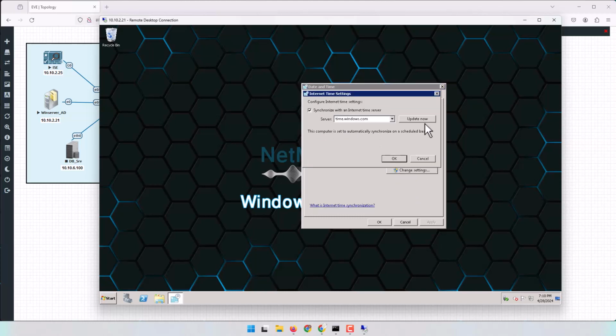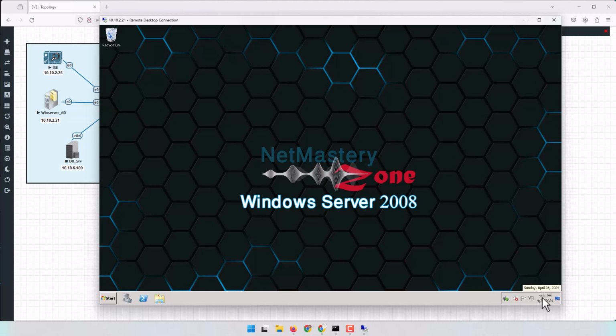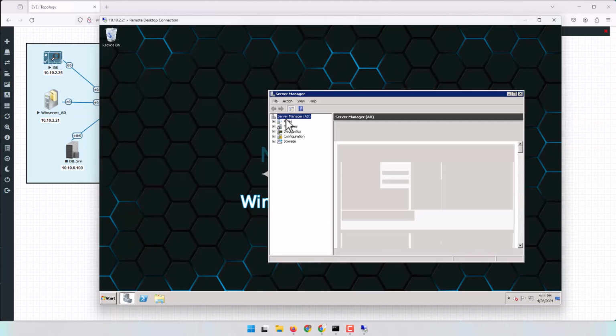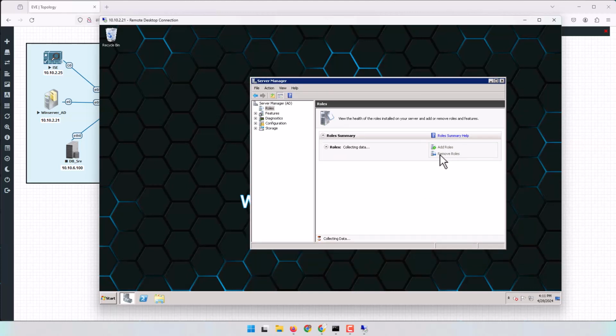But now let me update that. Yes, with the update the time became correct, but I'm not sure that after installation it will be the same. Because of that, it's very important to configure the NTP server for this Windows server and also for the ISE. For now, let's first install the Active Directory here and configure the DNS for this server. Let's go to the roles, and we don't have any role now. Let's add a role. Collecting data, it may take some time.